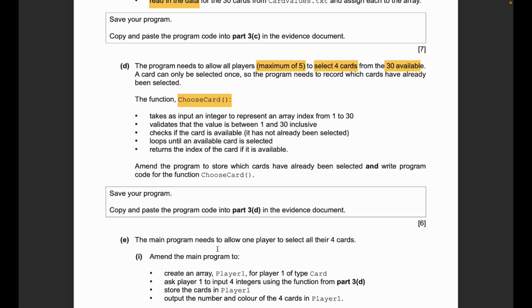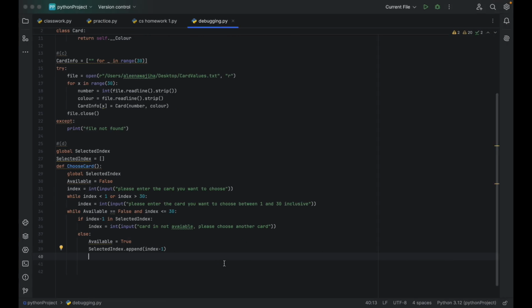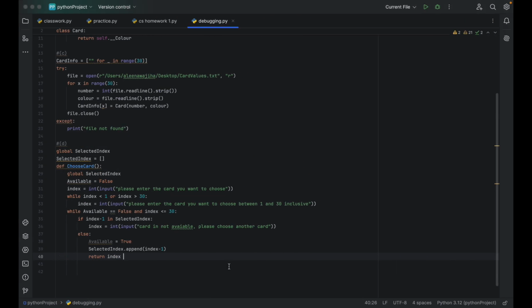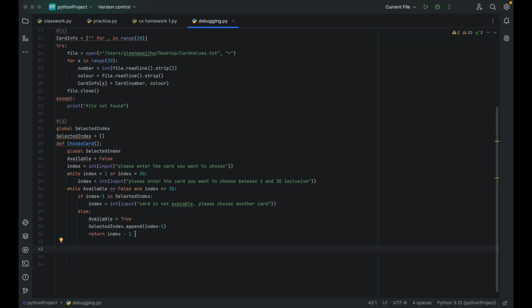And I think we have to return the index of the card if it is available. Yeah, and return index. So if we actually do the math, there are 5 players and 4 cards. So 5 4s are 20. So you can actually not exceed the 30 cards, so we don't have to worry about exceeding the number of cards. So we're going to return index -1 because that is going to be the index of the card in the array, obviously.